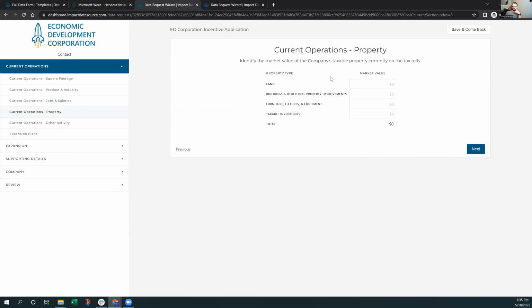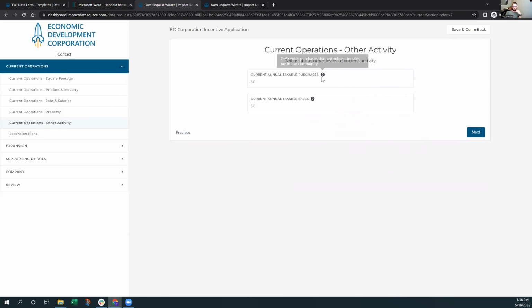We can put in the market value of their current property. So the property that they currently support on the tax rolls, we can leave that. Let's just skip that one. And then we can also capture taxable purchases or taxable sales at their current level.